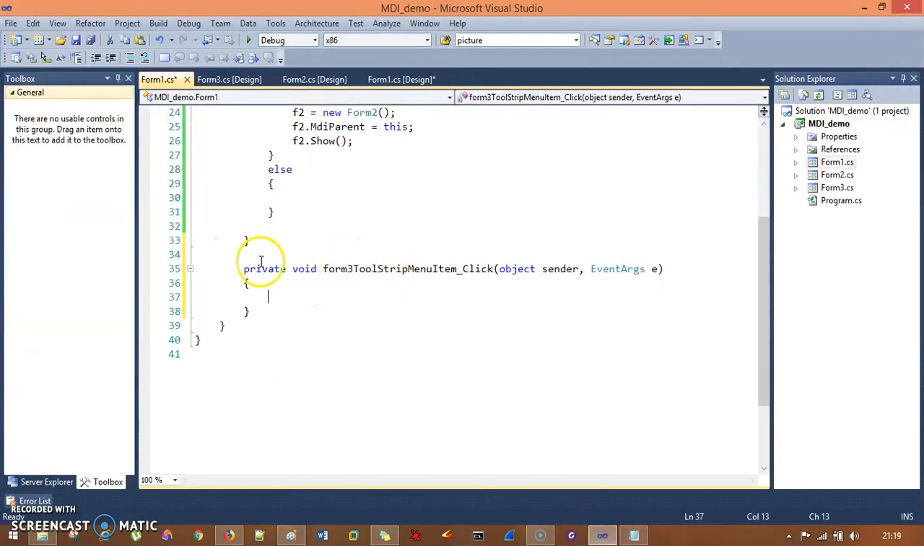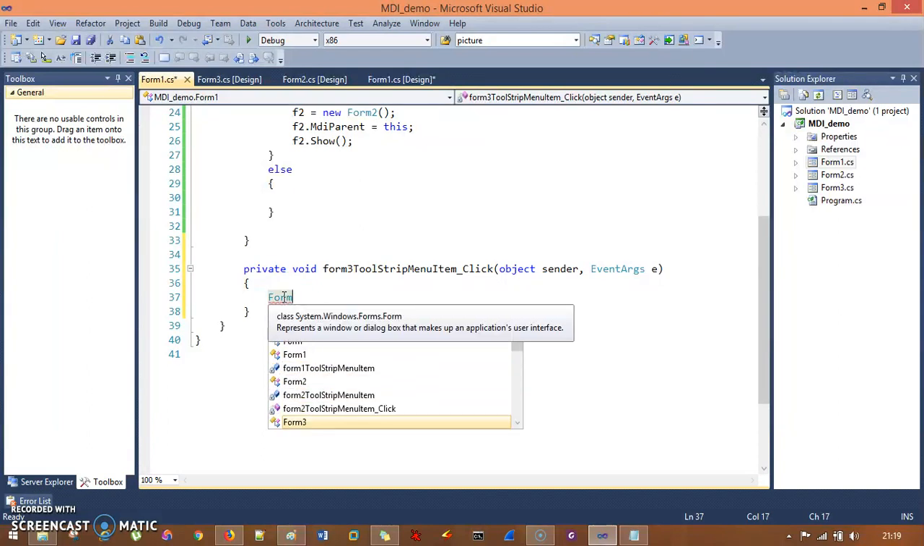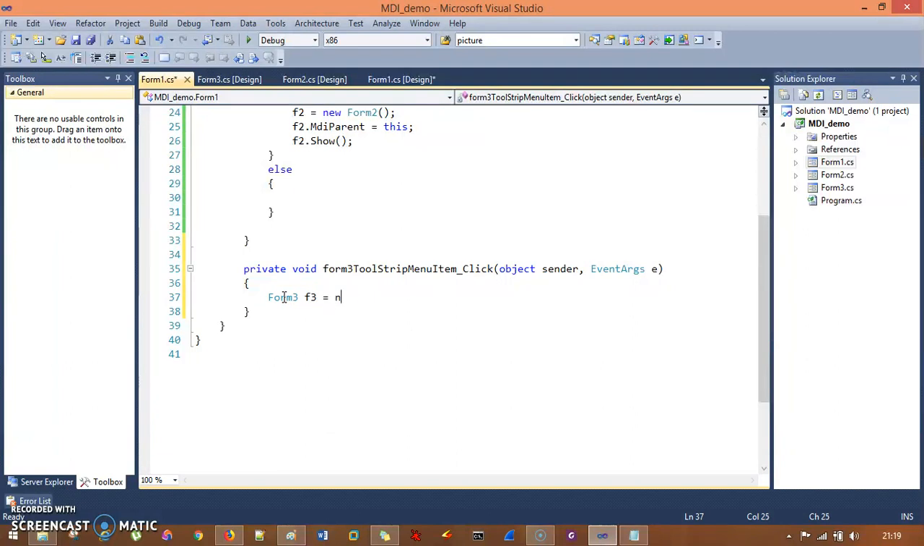Now the same thing we need to do in form 3. So I will click on form 3. It will generate the tool strip menu item click event, and inside that we're going to write the same thing. Form3 f3 equals new Form3, and I will say f3.MdiParent equals this, and I'll say f3 please show it. So these 3 lines of code are going to open your form 3, and whatever content you have put inside form 2 and form 3 is going to be loaded over here.